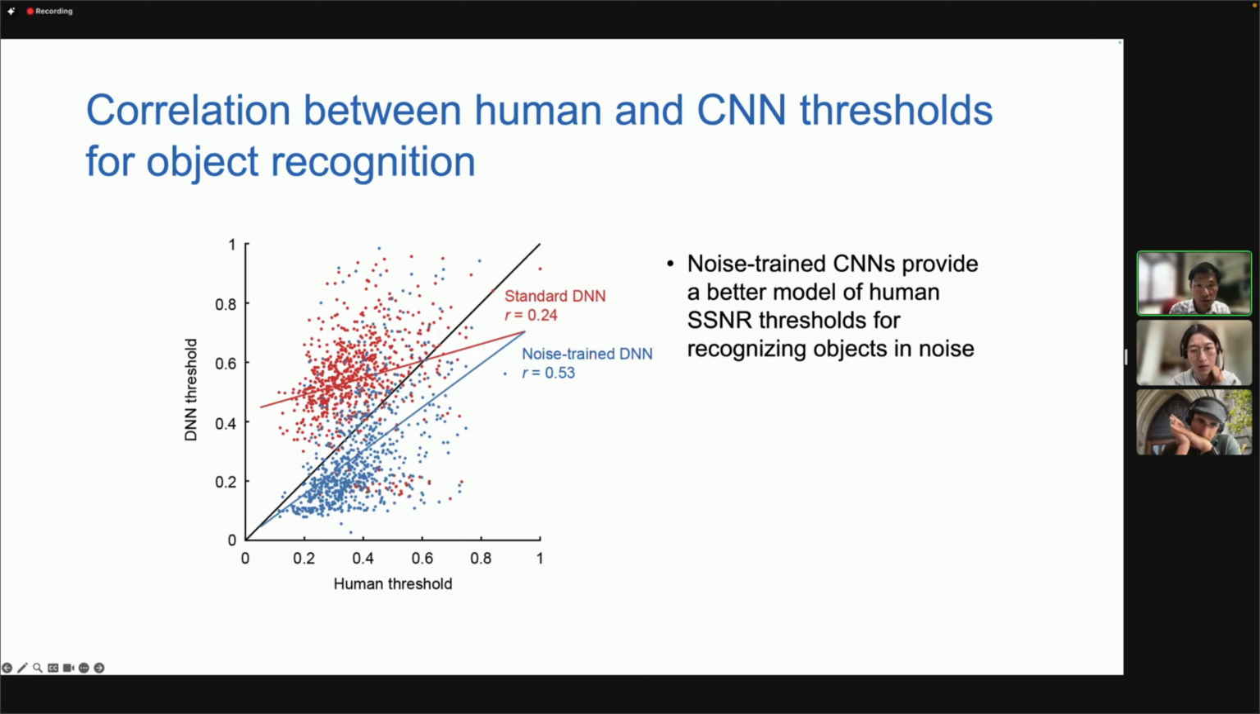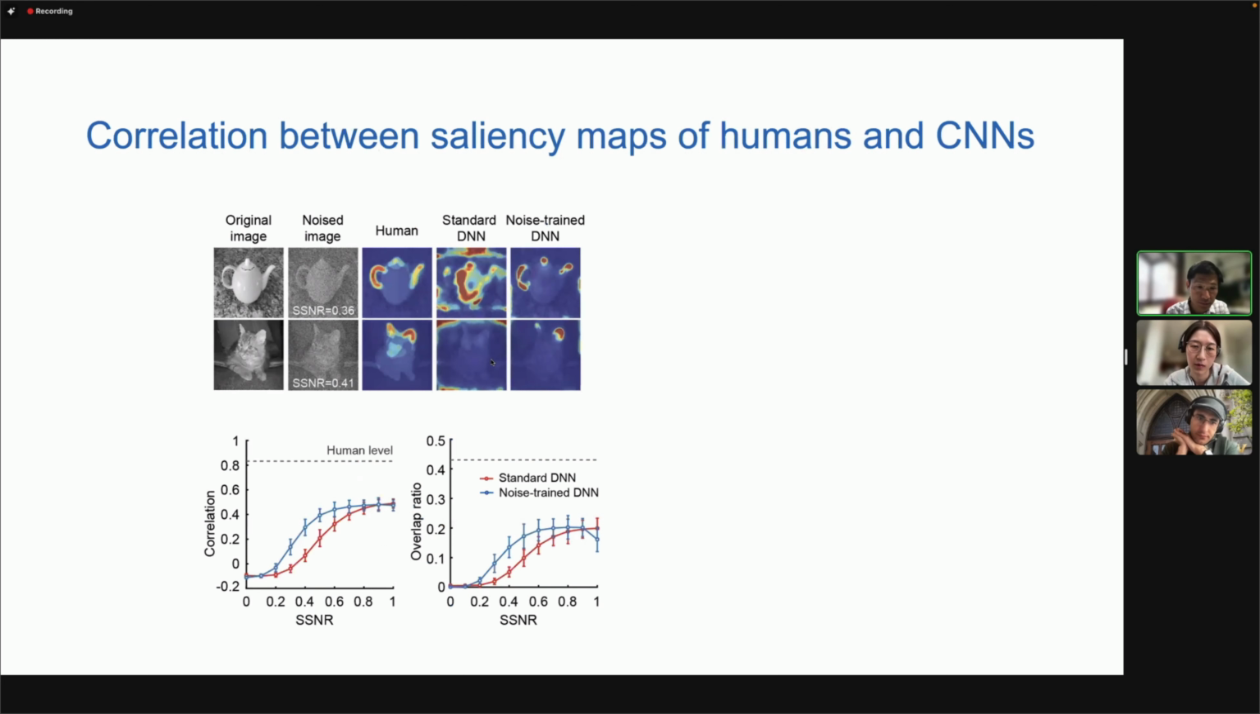So noise-trained CNNs provide a better model of human recognition thresholds of objects in noise. That said, there's still room for growth. We are not all the way to perfect human alignment. If we looked at the human-to-human correlation, and let's say we split the groups of humans into two halves, this is just off the top of my head, but that correlation is probably around 0.9 or close to it. So the CNNs are still not doing things exactly like the way we do.